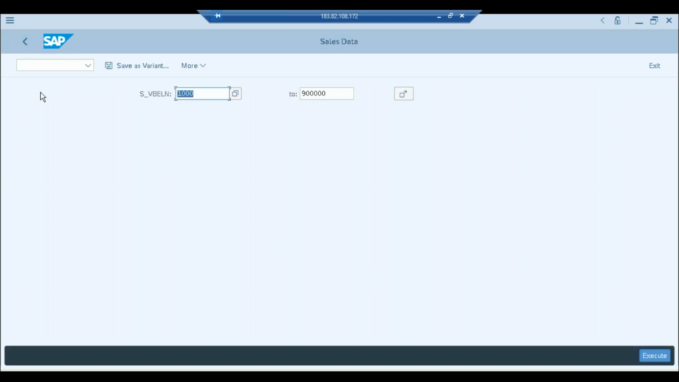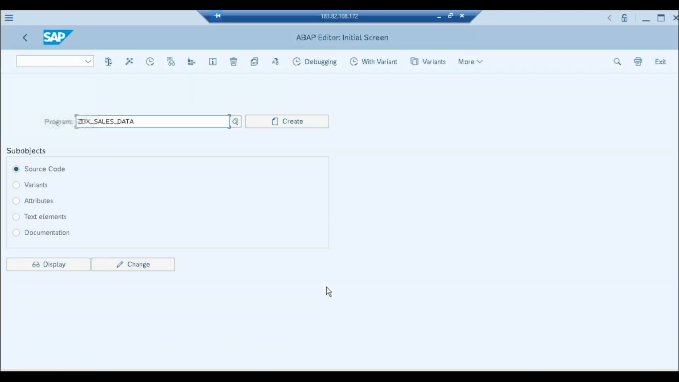Fine. So this is what we are having here now. For any program, any report, we'll be creating a transaction code, and that transaction code will be given to the end user so that they can access it from there. So it's always a practice like that.